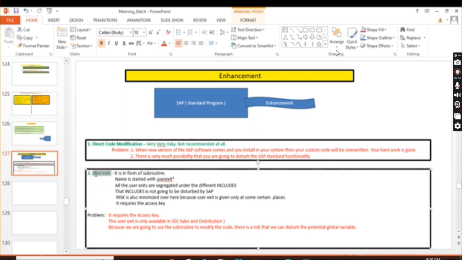Then we have seen the user exit. To avoid this problem, SAP came up with the solution of the user exit. They have given a separate dedicated include where the several user exits are written in the form of subroutines, and in those subroutines we are supposed to do the code changes. I will show you one example of the user exit.